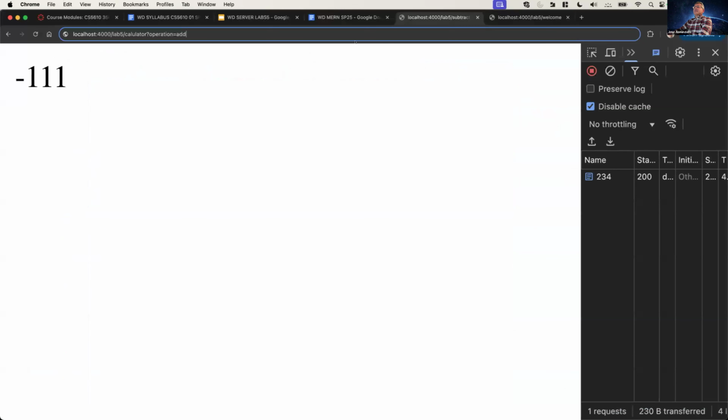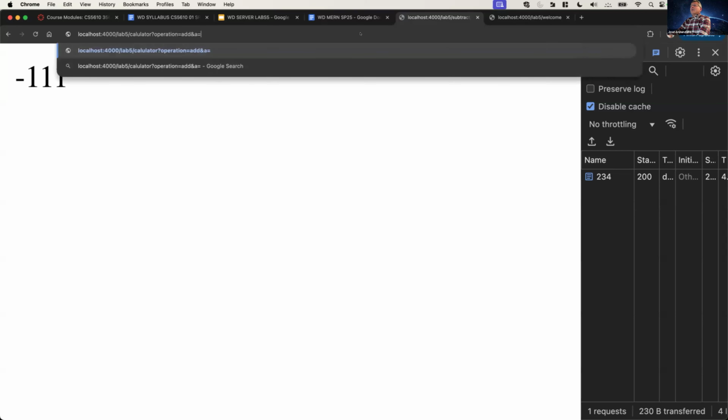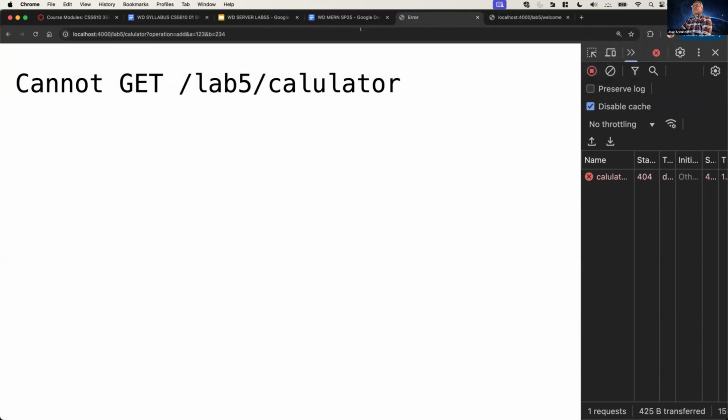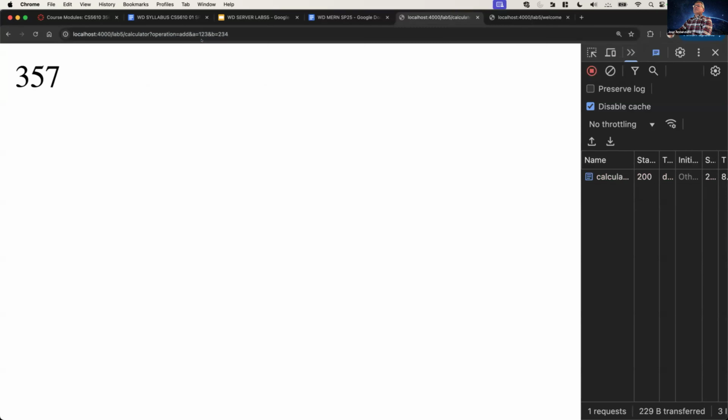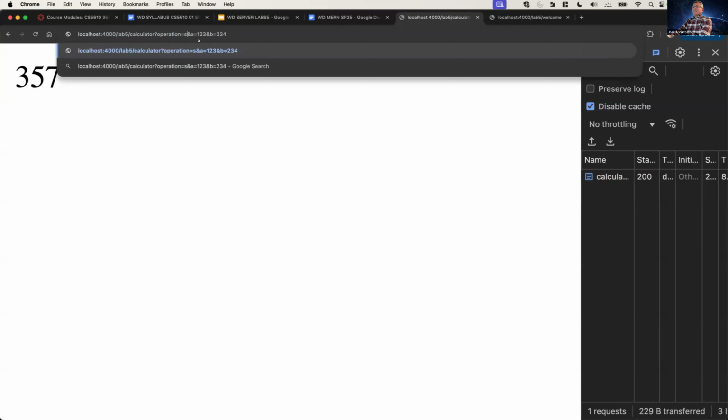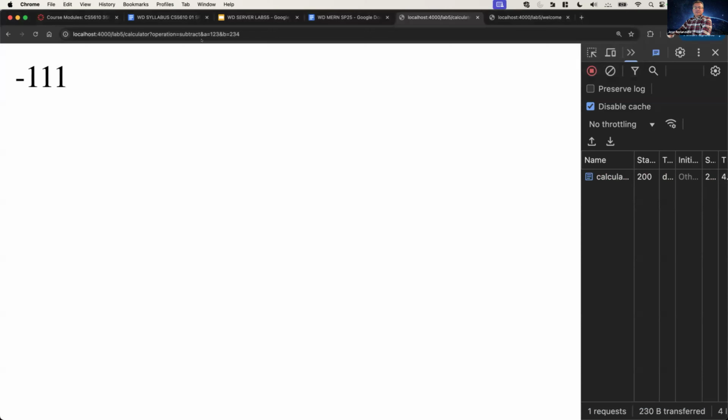Then I can provide the other parameters: ampersand a equal 123, ampersand b equal 234. And it says that it can't find it. Oh, because I misspelled it. Calculator. There we go. So either add or subtract. Subtract, yeah, and then it comes back as subtract.